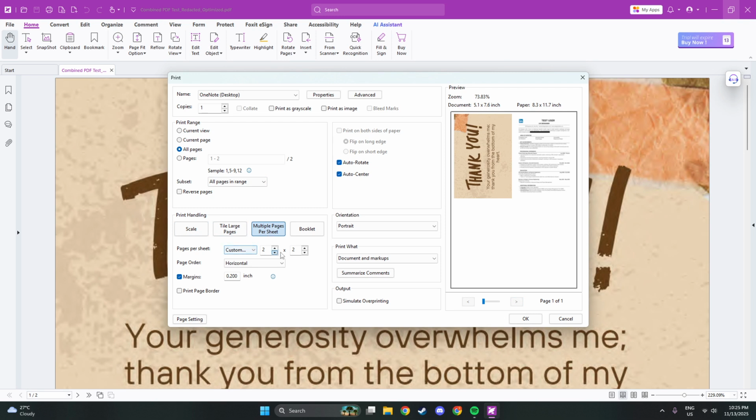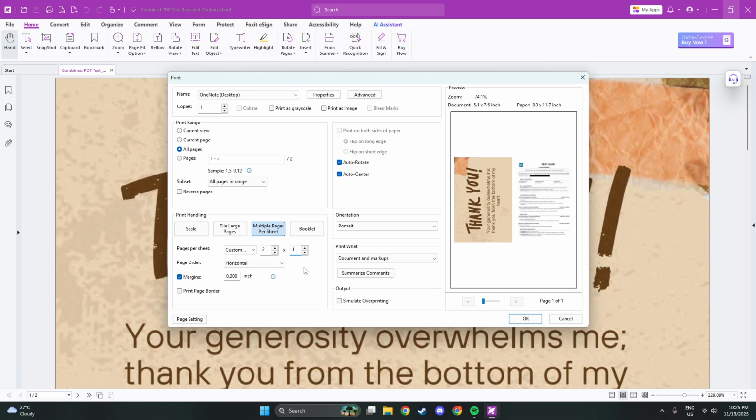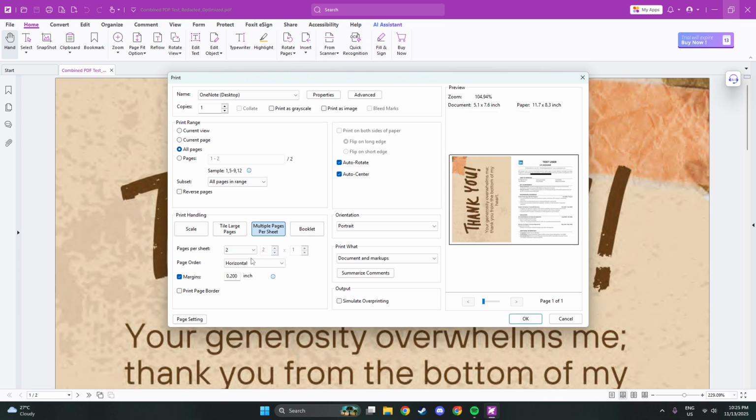Within the Multiple Pages per Sheet section, you'll find a setting called Pages per Sheet. Here you can specify the number of pages you want to print on one sheet. Since we're focusing on 2 pages per sheet, select 2 from the options provided. However, keep in mind, if you ever need a different number of pages on each sheet in the future, this is the setting you'd return to adjust.